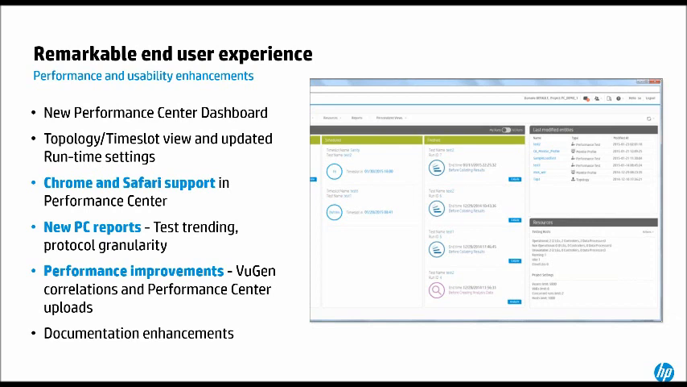The only area that's left, I should say, is lab management, where you would add hosts, add users, and create projects. Everything else can be accessed via a regular browser. So Chrome and Safari support is included here, and you can access this from different platforms as well. We've also included a number of additional reports for test trending and protocol granularity so that you can understand your usage over time.